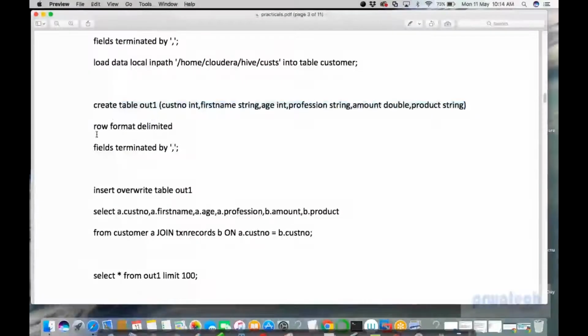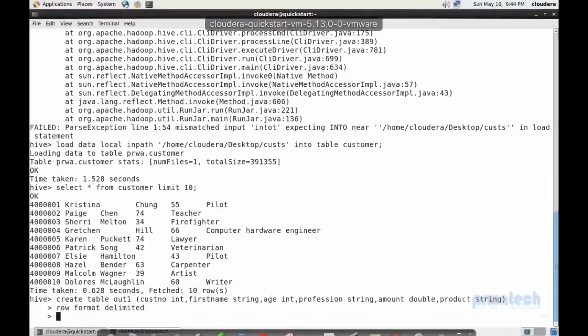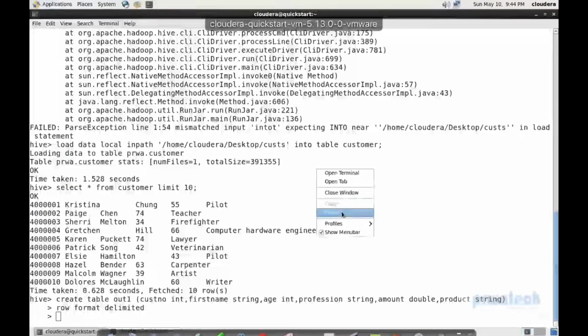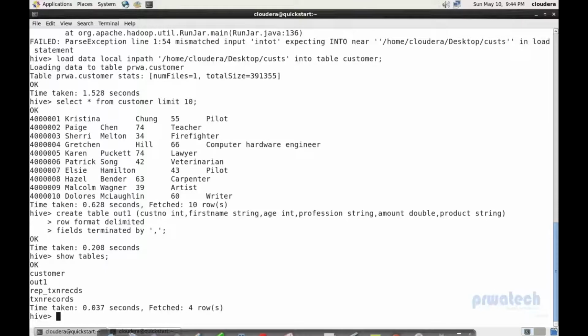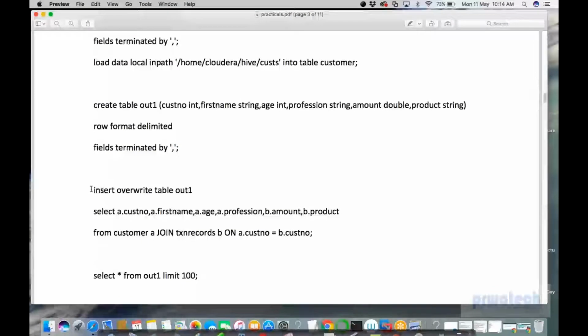Create out1 table, row format delimited, fields terminated by, enter. Now we'll run this query to check the table. Customer is having data. Out1 is a blank table. Now this is the fun part.